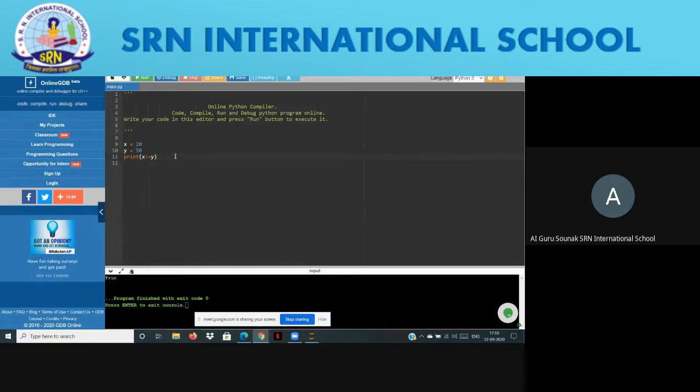Now the last is logical operator. Now I will declare one variable. I am writing print. So logical, we have three logical operators: and, or, and not.